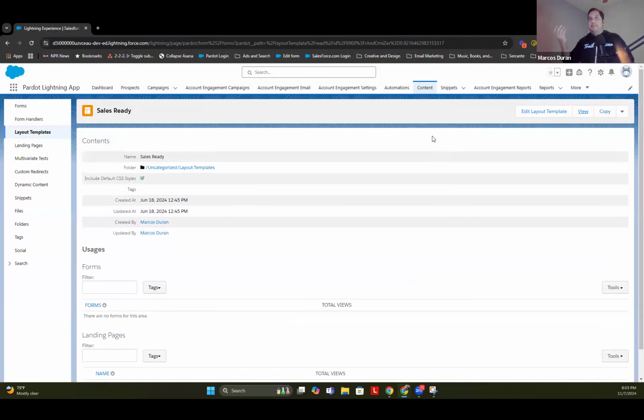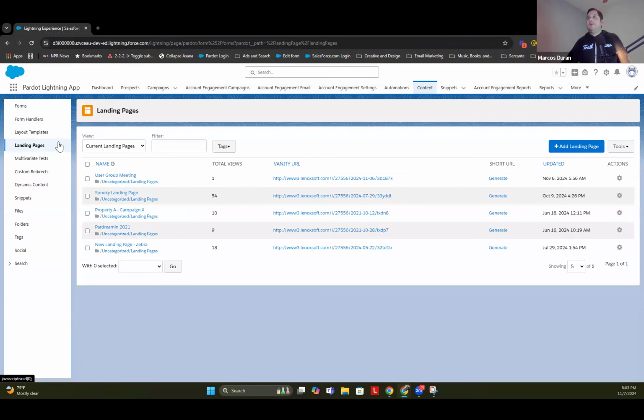So the third piece from the two: the first one was the form, the second one was this layout template, and then the third is actually building a landing page. So we're going to go ahead and build a landing page. The first one that I shared with you was the classic landing page, drag and drop.